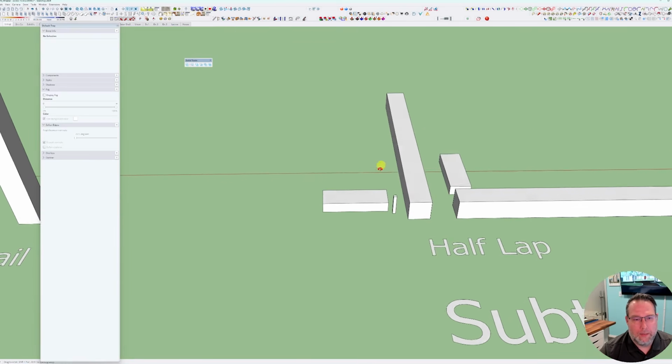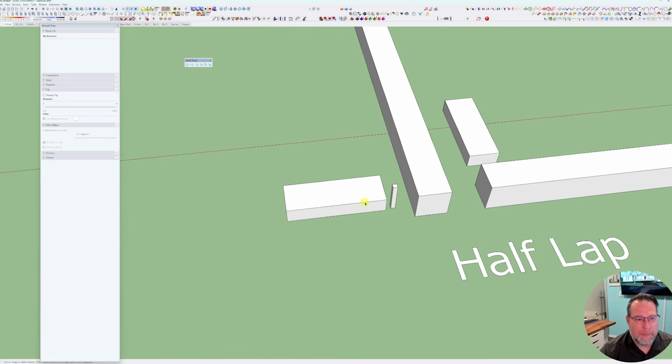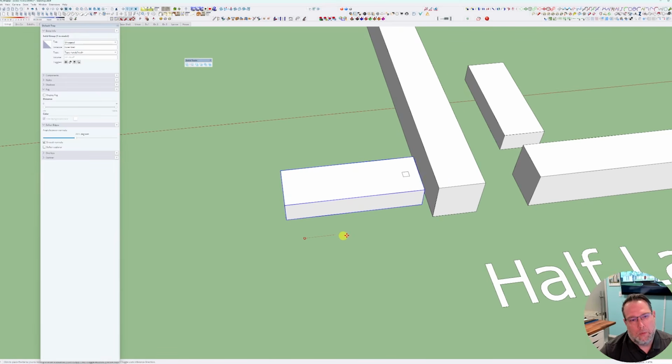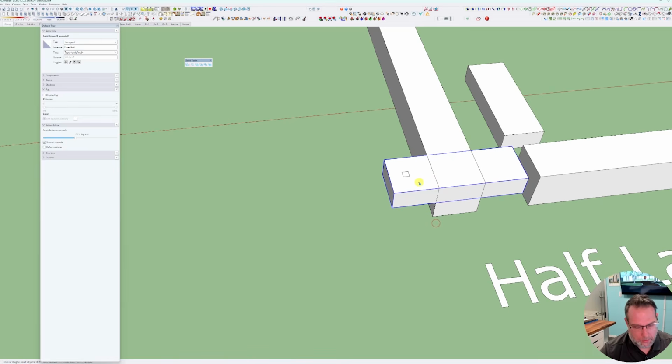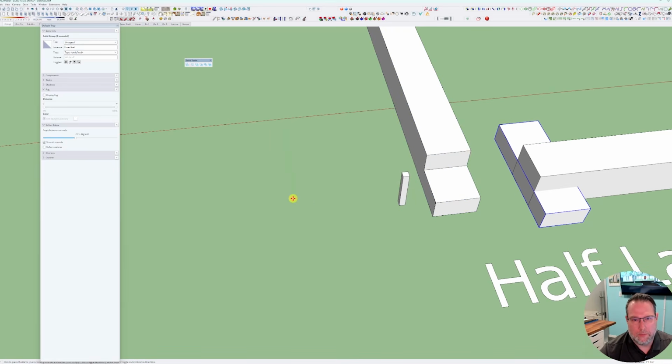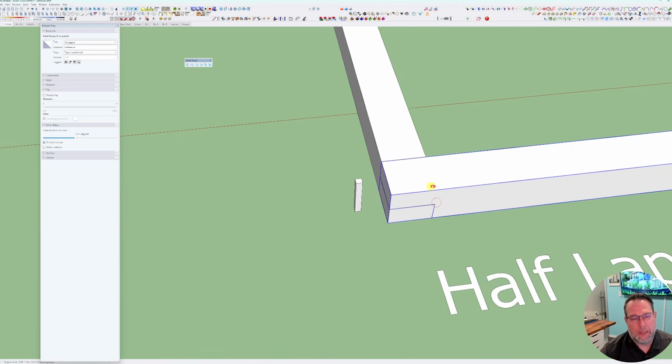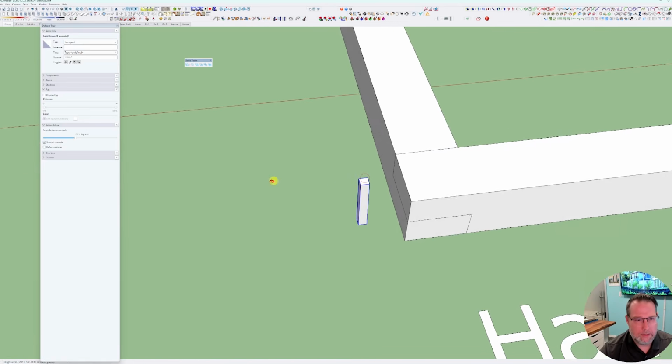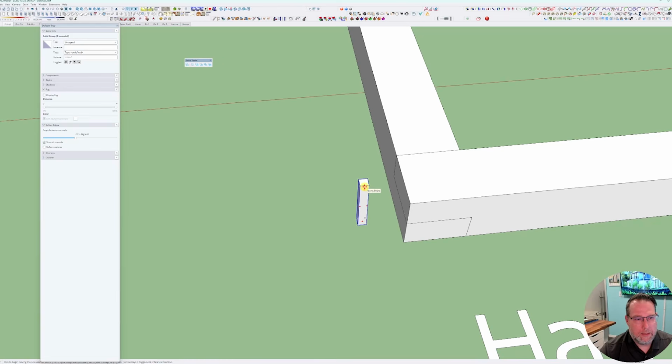We can play around with doing a half lap, if you will. So I will move this piece over, and we are going to subtract this from this board, and then we can move this piece over, and we're going to subtract this piece from this board, and now we have a half lap connection. And if you really want to get fancy, I created this square peg, and we'll put it right there in the center.